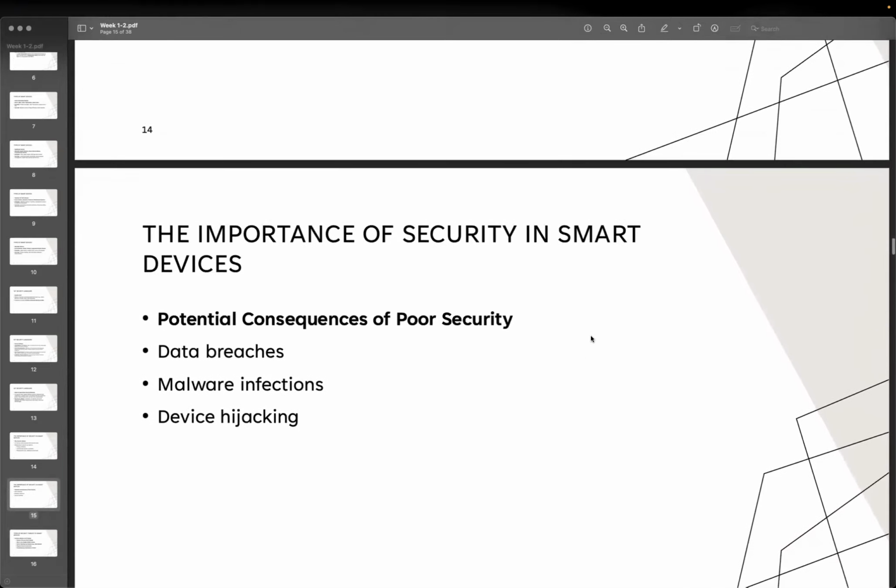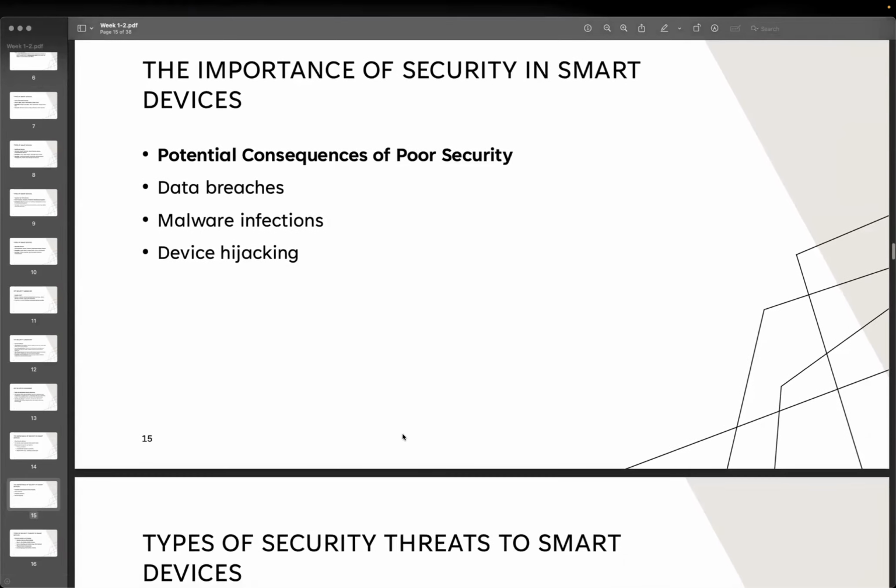On the importance of security in smart devices, we need to think about the potential consequences of poor security. We always talk about data breaches. All these happen in cybersecurity, and we talk about losing data, but they always happen, maybe in cloud computing too. And then we have malware infections and also device hijacking. All these are caused by poor security.